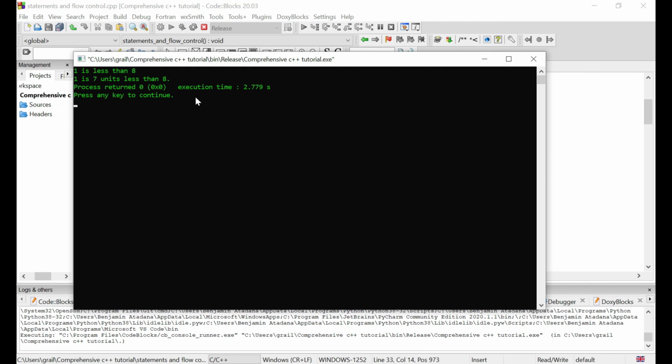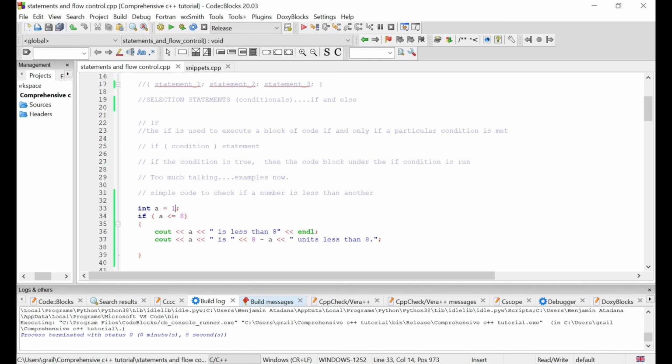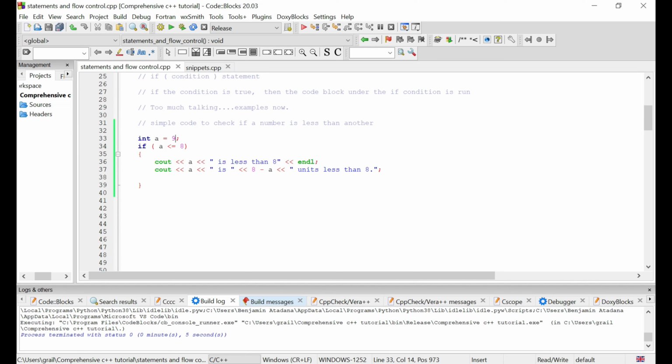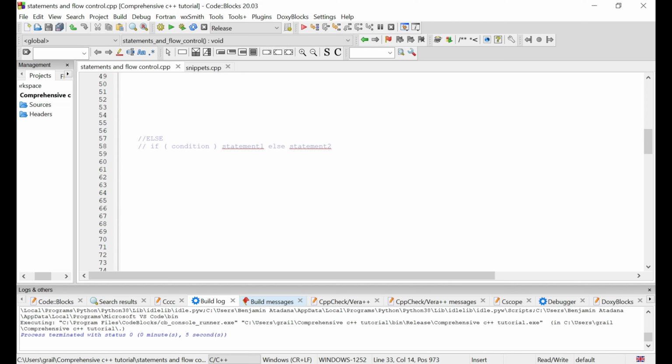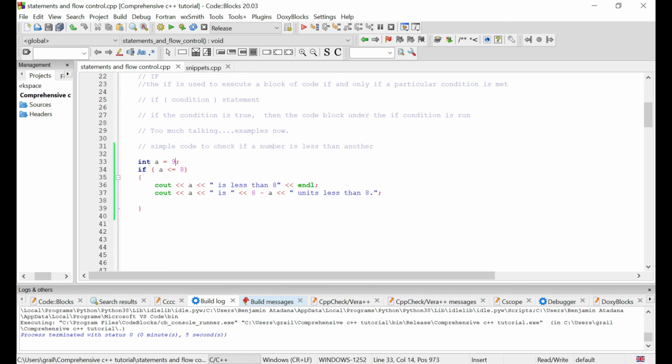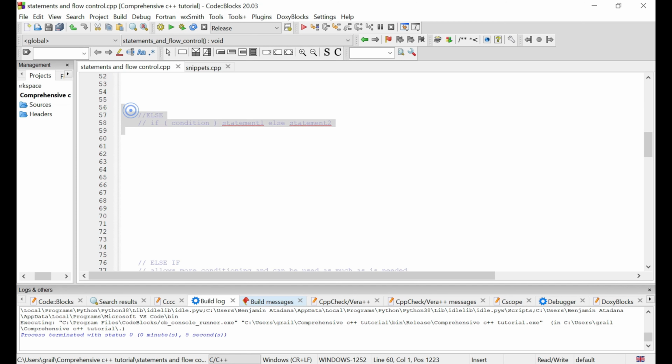So we have 1 is 7 units less than 8, right? So that's basically using the if to check statement. Over here, what we did was check if a condition is true. In this case, the condition was false because 9 is not less than or equal to 8. So if the condition is false, what should happen? That's where the else comes in. If true, execute this code, and if false, then execute the code under the else statement, right?